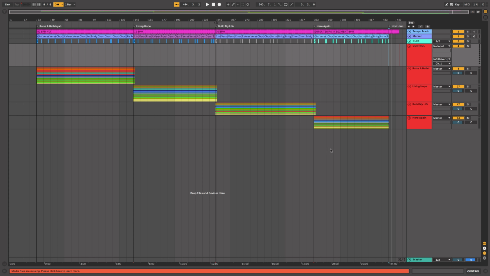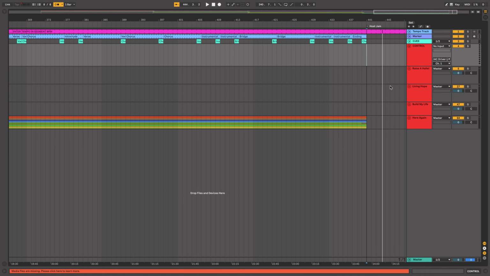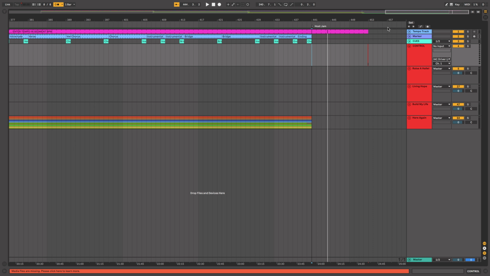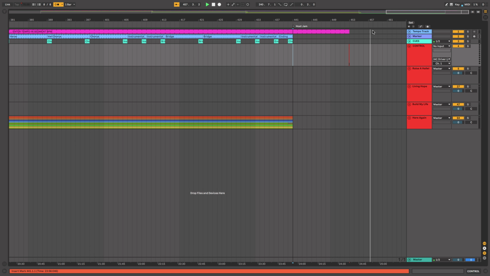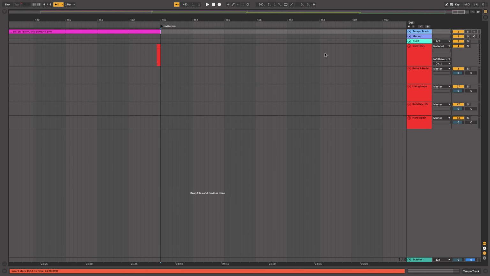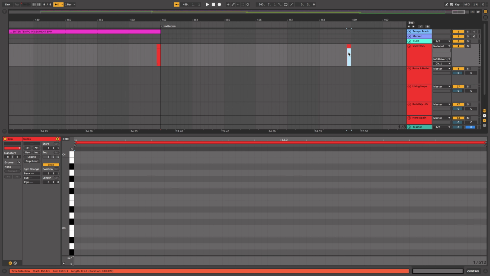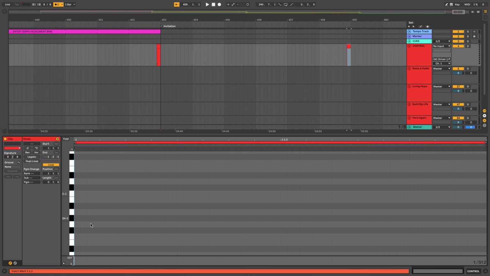If we wanted that to be a different song or a different tempo or something like that, all we'd have to do is it's as simple as just setting a marker. We'll set it at the end of this just to make it look prettier. We'll call it invitation. We'll set a new control channel region here.